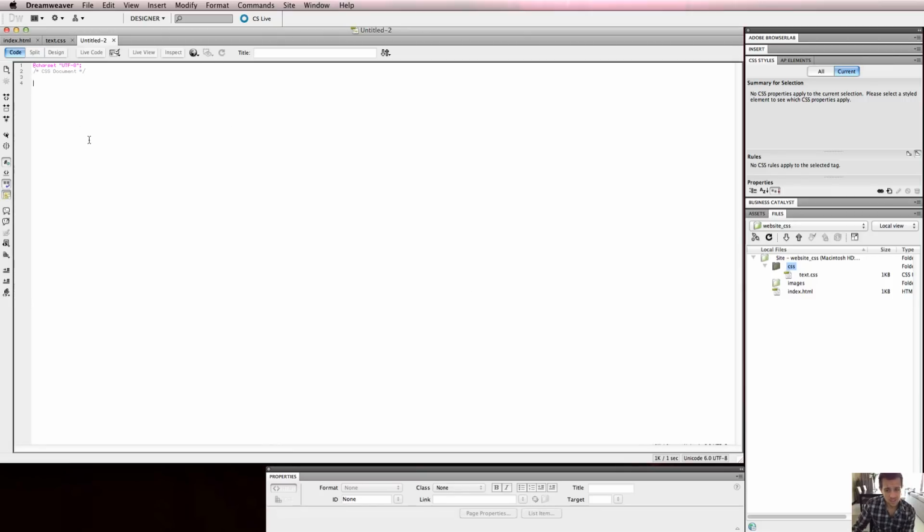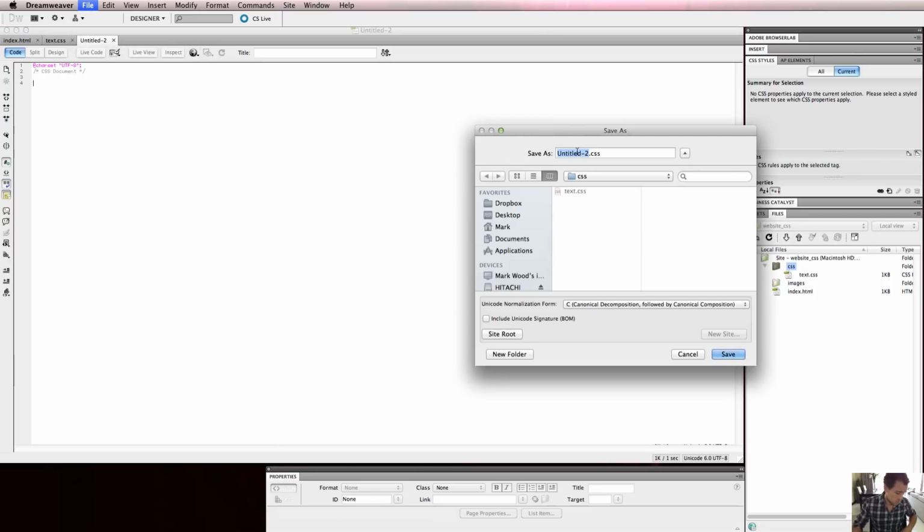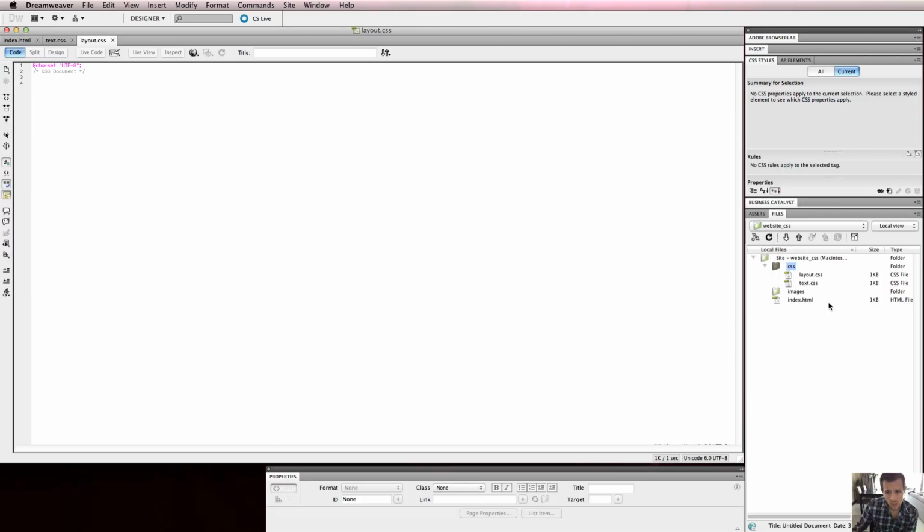Here's my CSS file. Now obviously what's really important is before I even start writing any code, I need to save this file. It's untitled 2, it doesn't exist in my website, and so I'm going to save it. File, Save As, and I'm going to call this layout, oops, not in capitals. I'm going to call this layout.css, and I'm going to make sure it's in my CSS folder. Press save. And you can see straight away, look, that layout.css has appeared in my website.